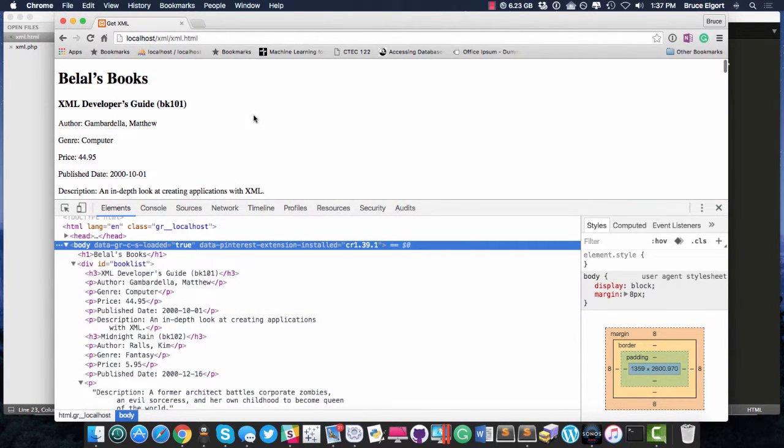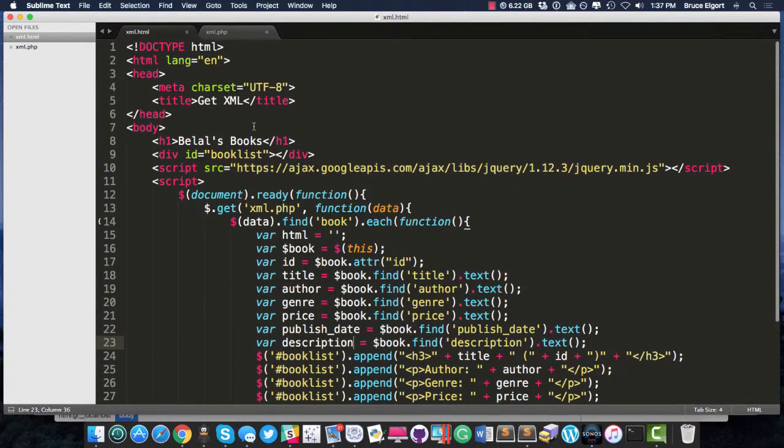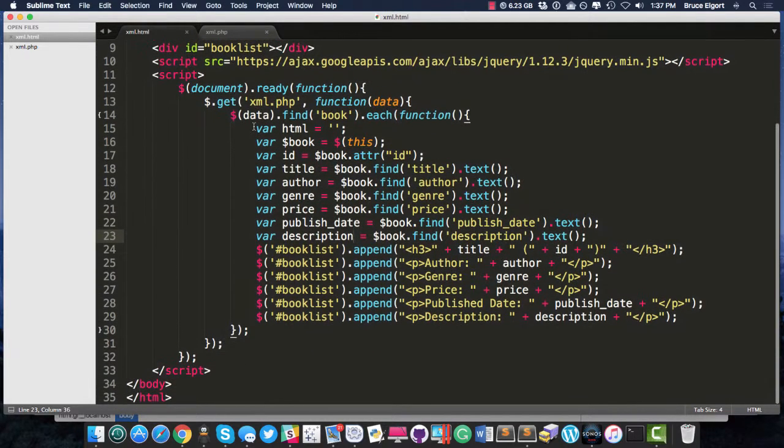So we did it. So again, yeah, you can use AJAX to get JSON, XML, HTML, images, send files, receive files, you name it, you can do it.